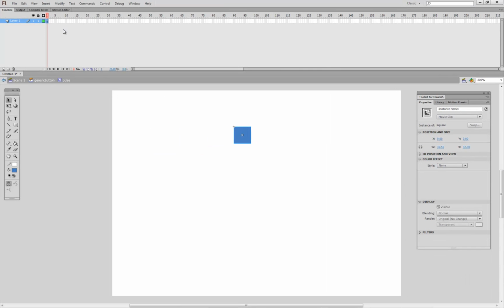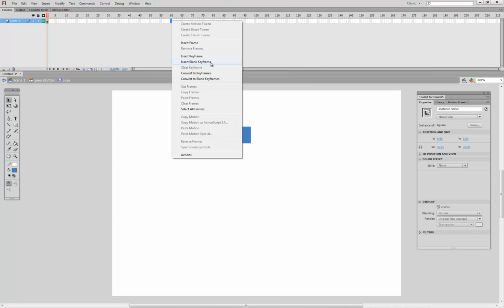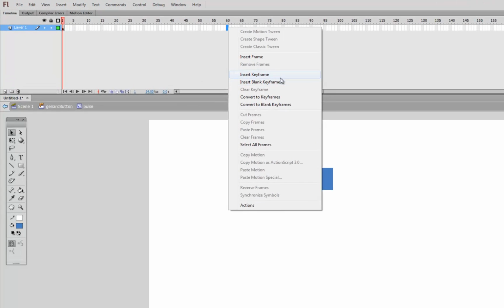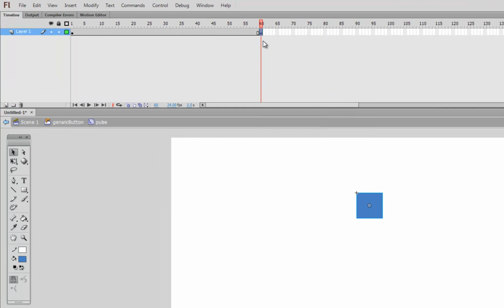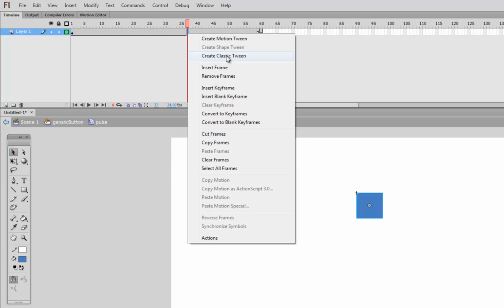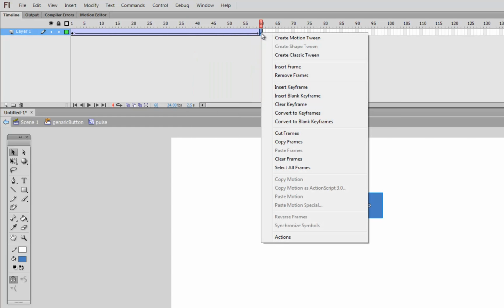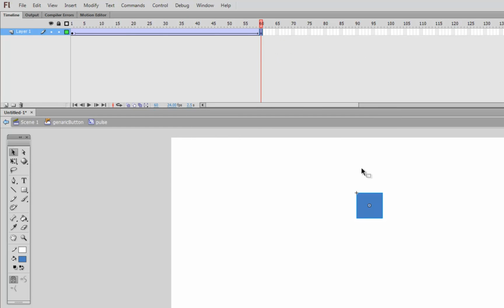So what we're going to do now is come out in time, give it about 60, and insert a keyframe. So that keyframe created a duplicate of the previous keyframe, which is the square. And now on this one, we're going to right click and create a classic tween. And I'll go ahead and put it on this one too. Okay, and then we have a tween, except it's from one state to another state that are exactly the same.